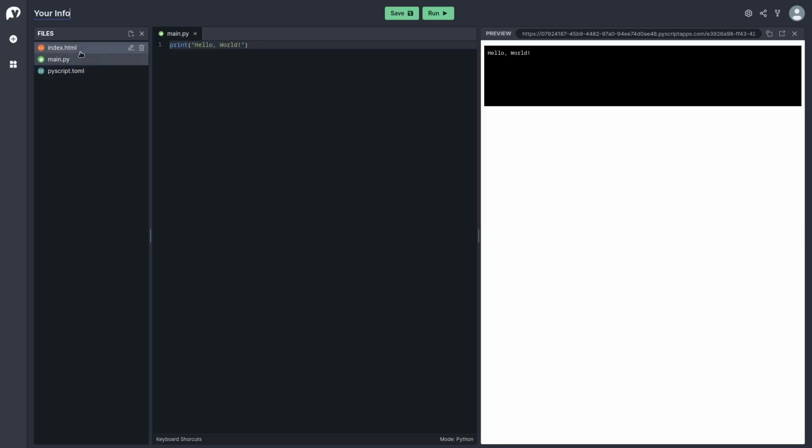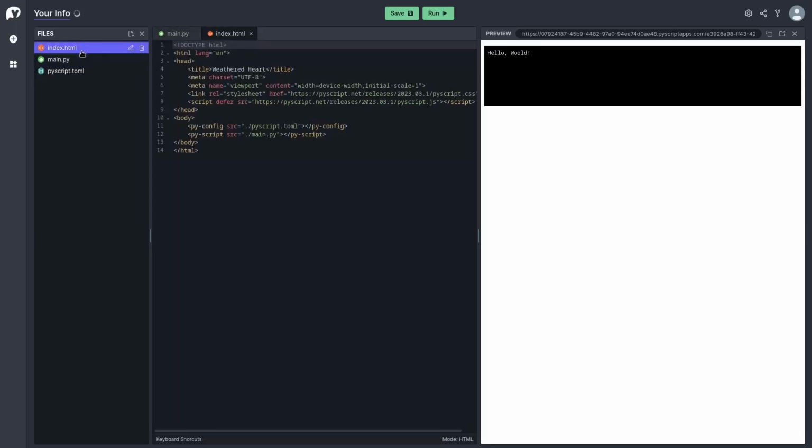Now we have three main files here. We have our index.html, which is pretty bare bones. We'll again change the title, but leave pretty much everything else exactly the same. Now there's a couple of interesting things here. In the script section, we see that we have our script source set to pyscript.net, and it also has a dated release. We also have a couple of other files here that are referenced. We have the pyscript.toml, which is also on the left, as well as our main.py file.